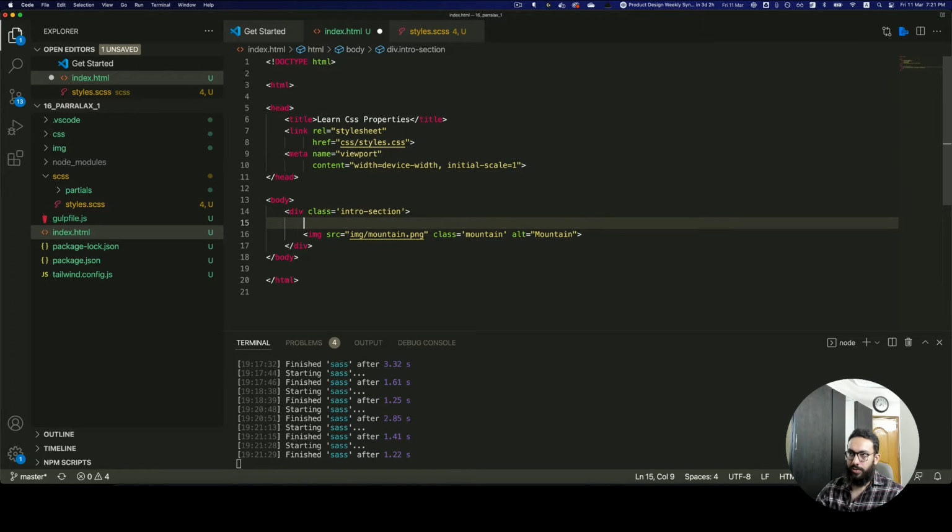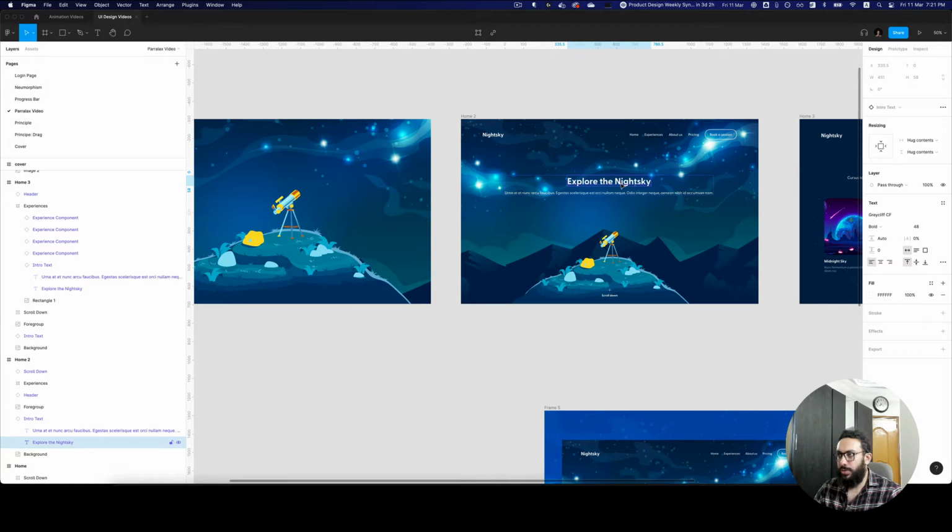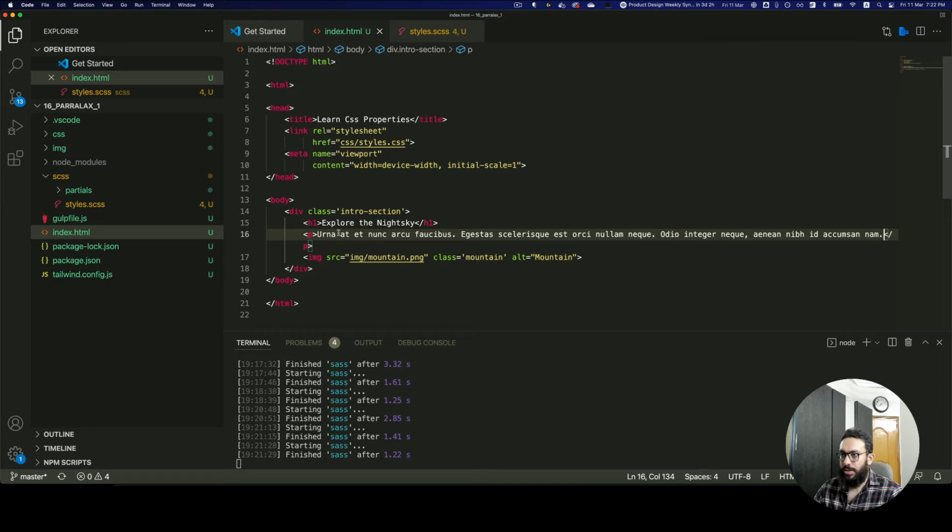In order for me to go ahead and add the content, I'm just going to say that we have an H1, which is going to say "Explore the night sky." Let's place that here, and we have some text here, which is some lorem ipsum. Let's just go ahead and add that here.